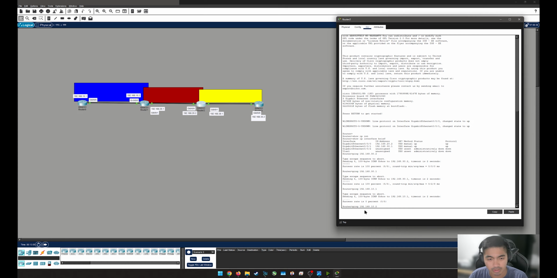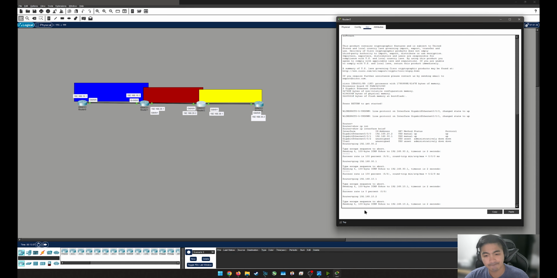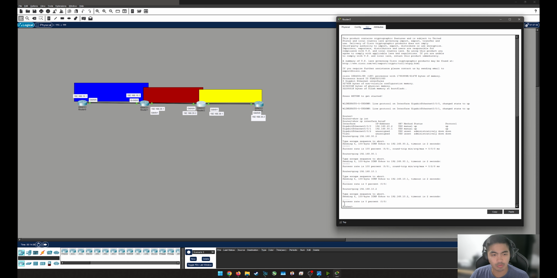We're not able to. How about this one? Assuming not. No as well. Okay. Cool. So for router 2, we're able to go to the right, but we're not able to go to the blue side.